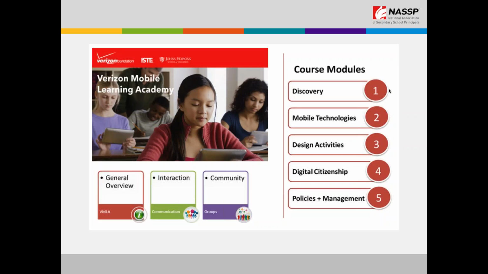Then you get into designing. You look at apps, you look at websites that you might use, and then you use either your own or a lesson plan format provided for us to design actual activities that can be rolled out in the classroom. No course about mobile devices would be complete without something on digital citizenship, and that's where those infographics came from that you saw. That was part of the digital citizenship module. And then finally, you end by thinking about the kinds of policies and management that you need to have in place to make this work.